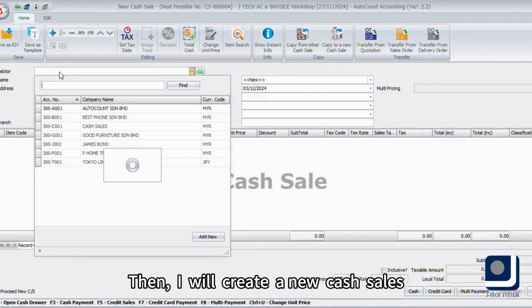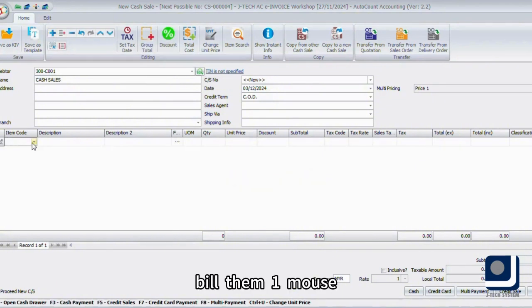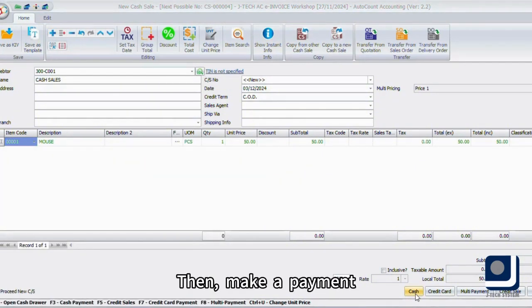Then I will create a new cash sale. Bill them one mouse. Then make a payment.